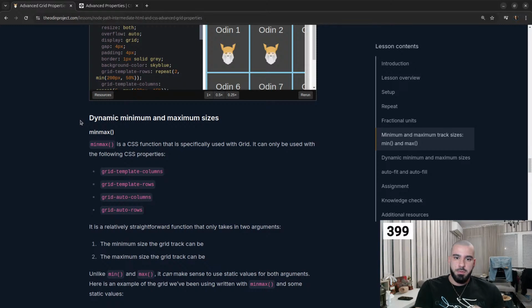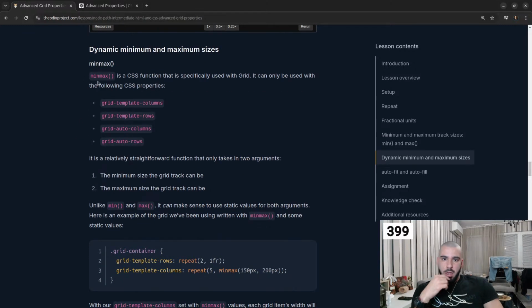Dynamic minimum and maximum sizes, so minmax, is a CSS function that is specifically used with grid. It can only be used with the following CSS properties. So you can only use minmax when you're defining grid-template-columns, rows, grid-auto-columns, or grid-auto-rows.